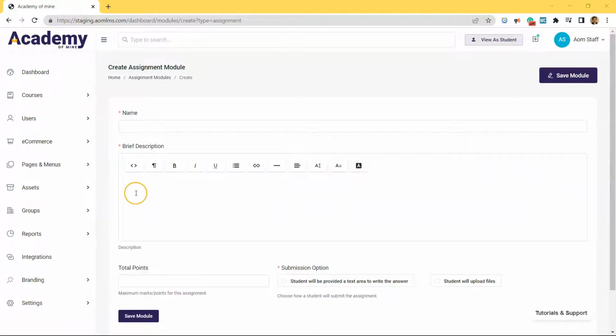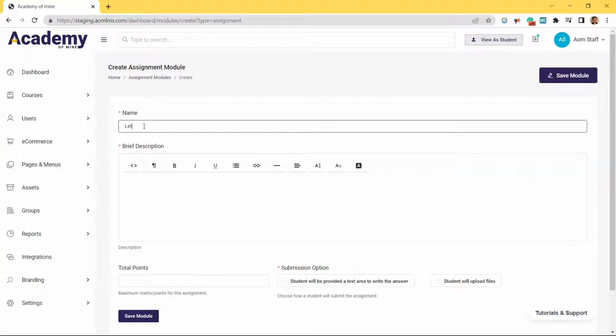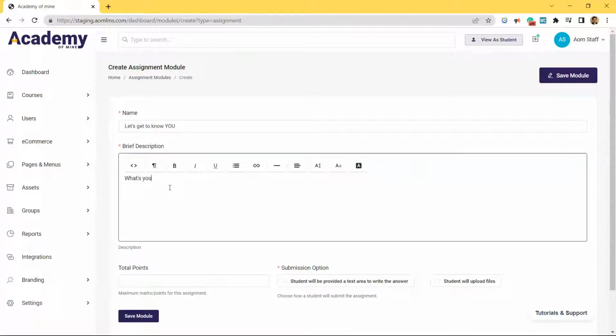All right, so once you're in here, this is where the magic of creating your assignment happens. You can name your assignment here, and then the description is really the most important part. So this is where you can ask one question or of course a couple questions and really start a discussion thread amongst your classroom.